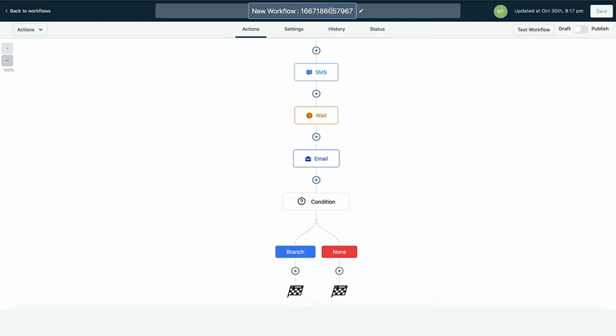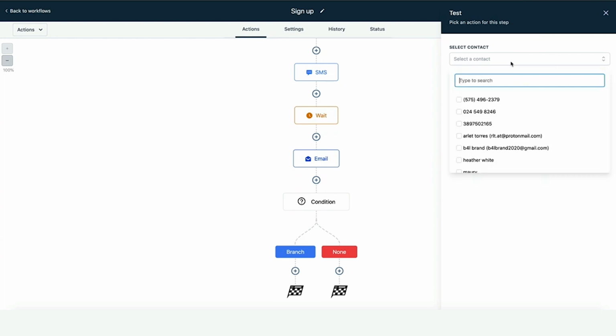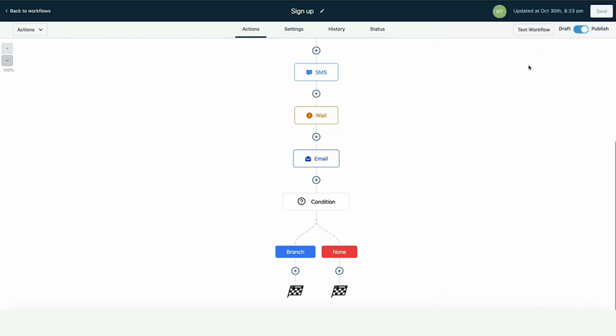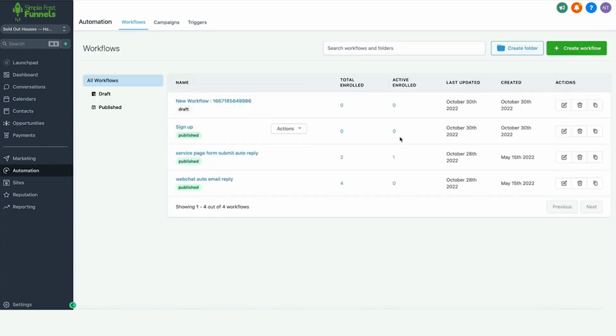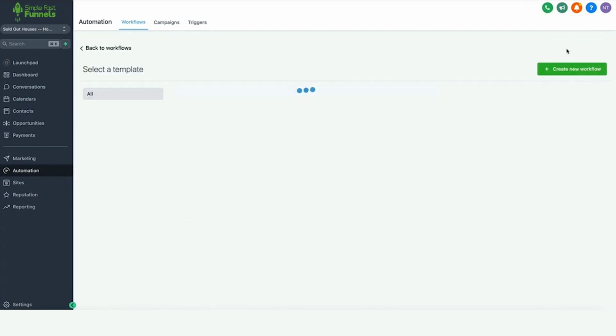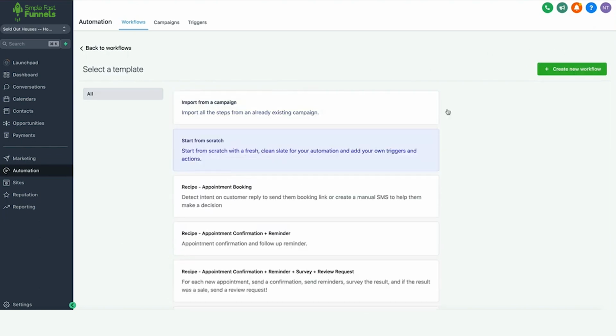After everything is set, you can give the workflow a name, maybe sign up. Then you can turn this on. Be sure to turn the workflow on, and you can test it as well, right? You can send the workflow to someone, then go back to the workflow. Right now we are creating another one because I want to show you how you can use one workflow to control another. So we create a new workflow.